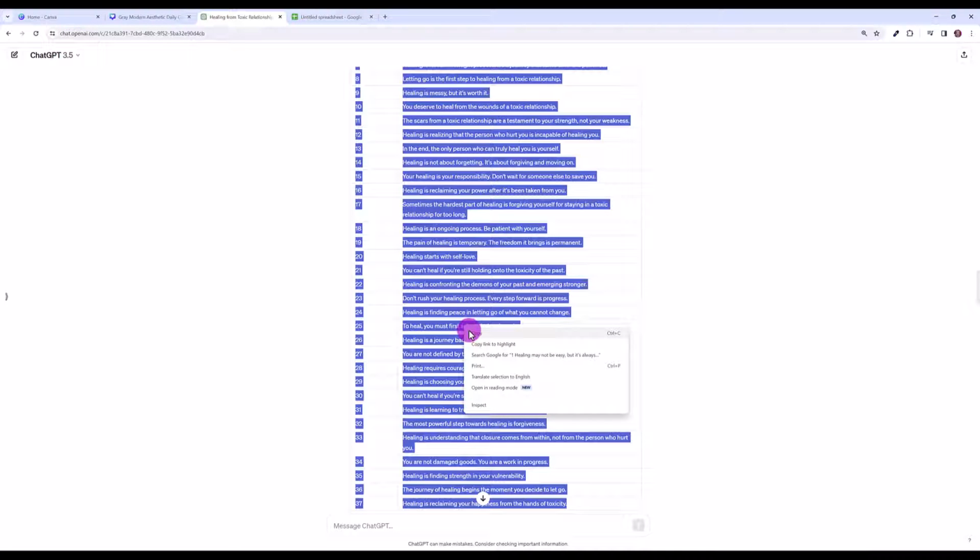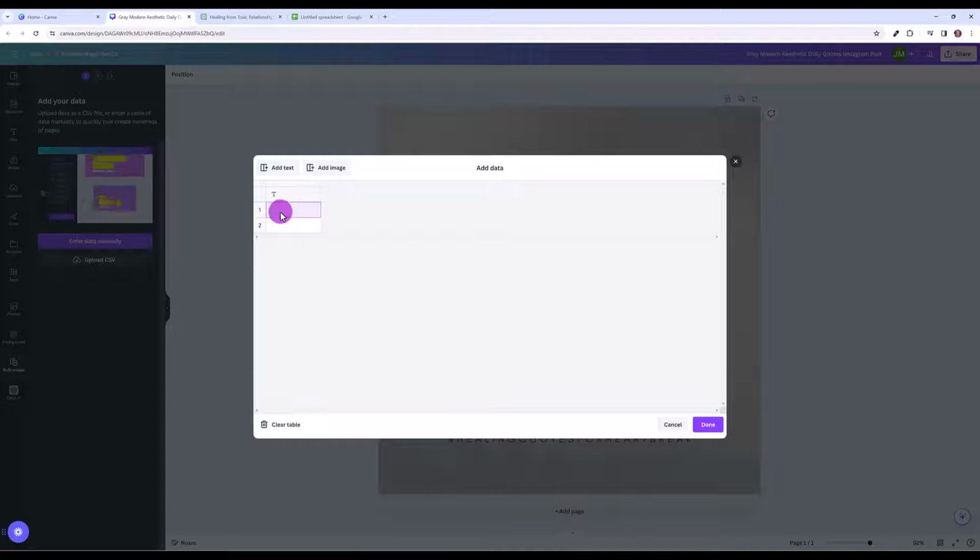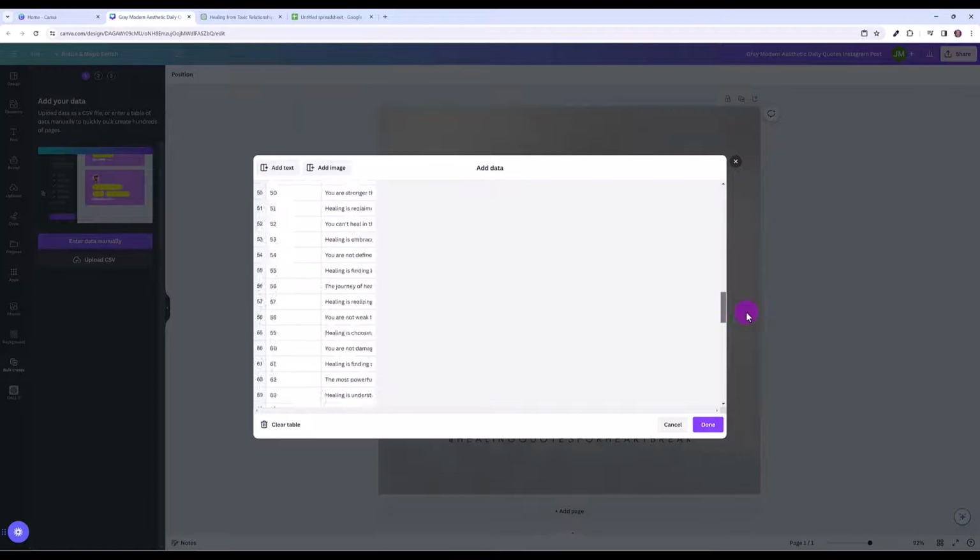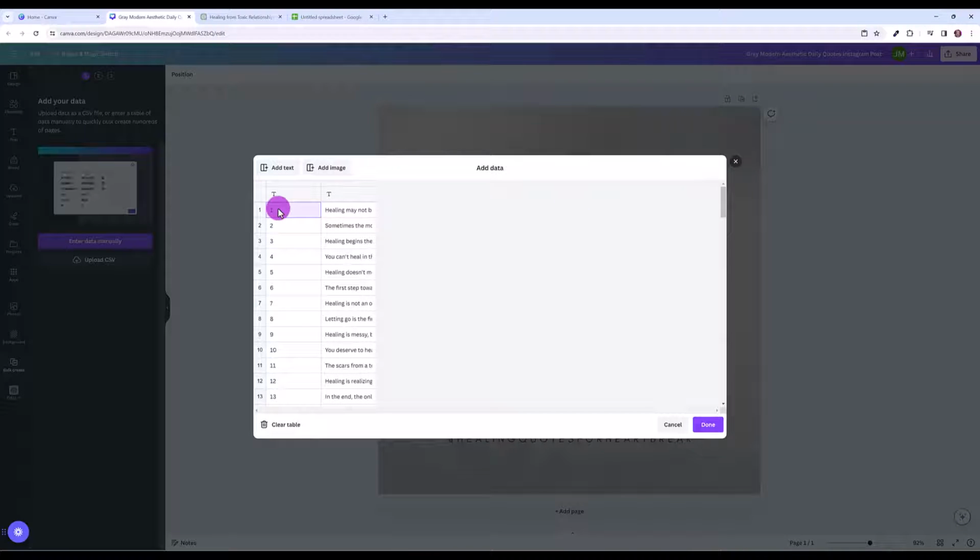Then right click, copy. Then we'll go back to Canva and click on the first rectangle, then Control V to paste or right click, paste. And you can see we have 100 quotes. So we don't need this very first column. So to delete any columns, right click, delete column.